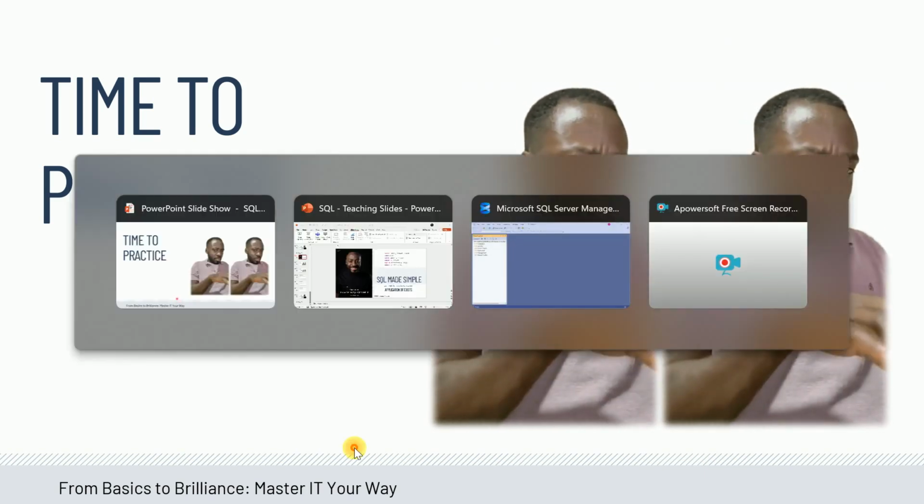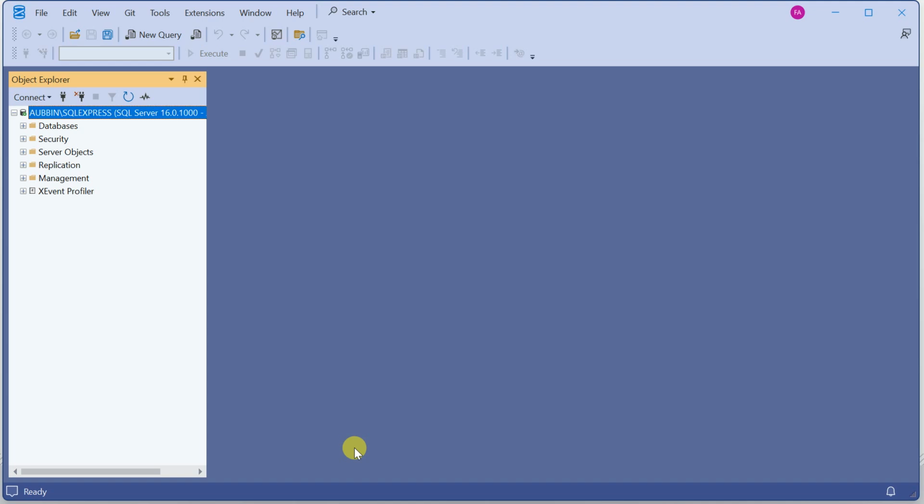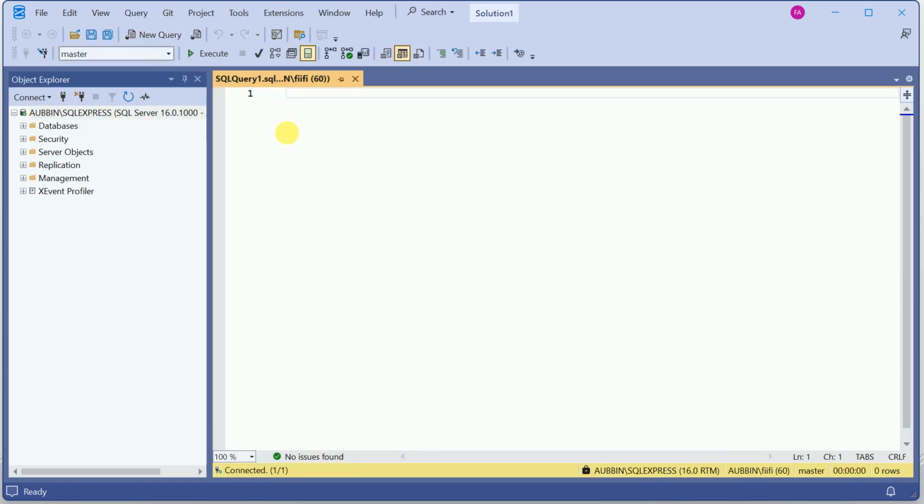So let me switch to my database. Let me connect. It's been connected. I'm going to open a new query. And the example we're going to start with. So let's say example 1, we're looking at customers who have placed at least one order.